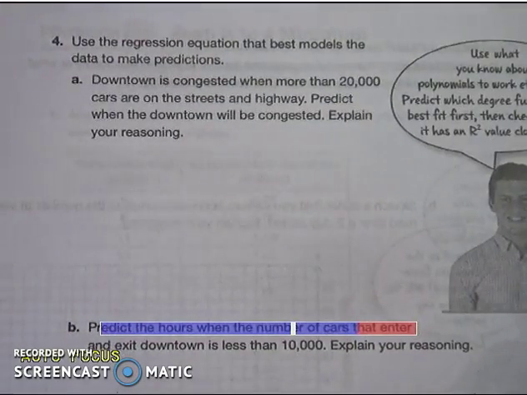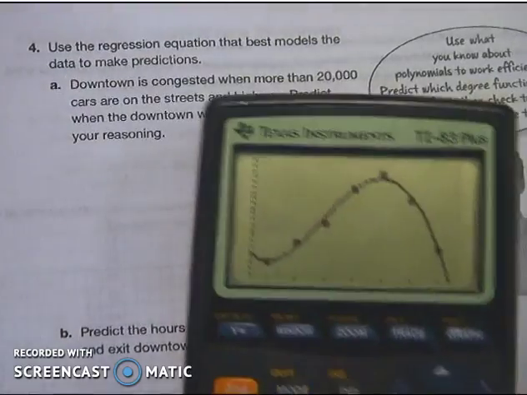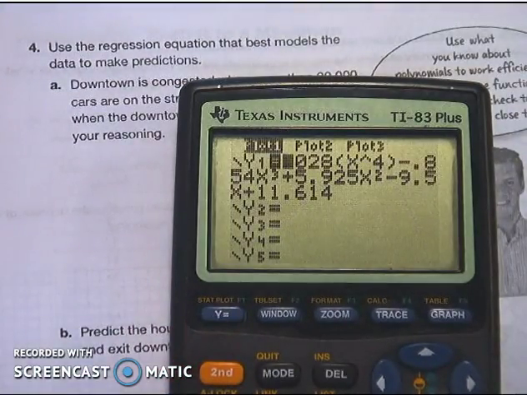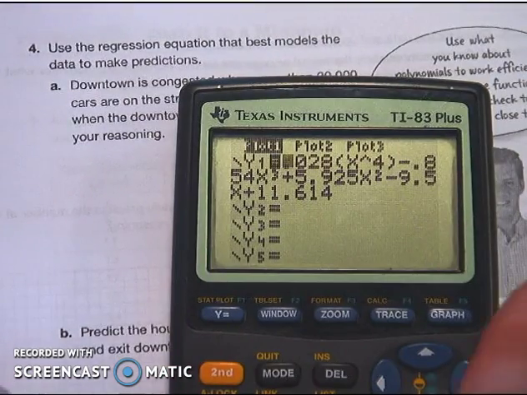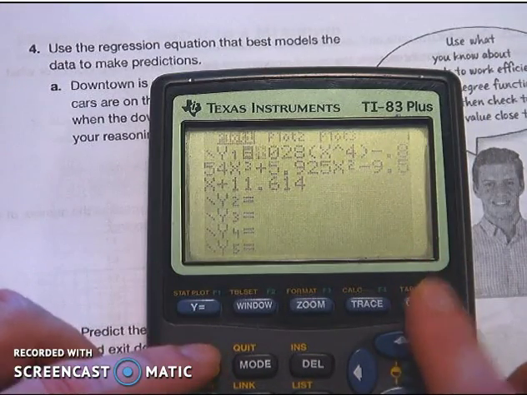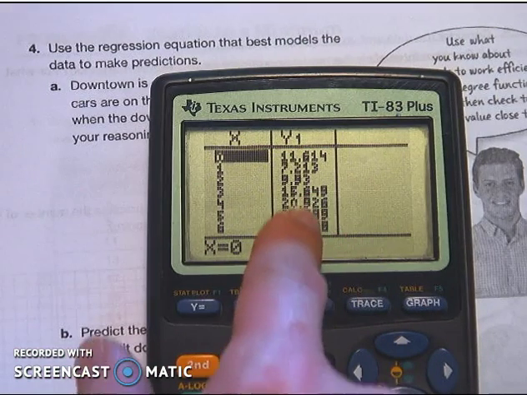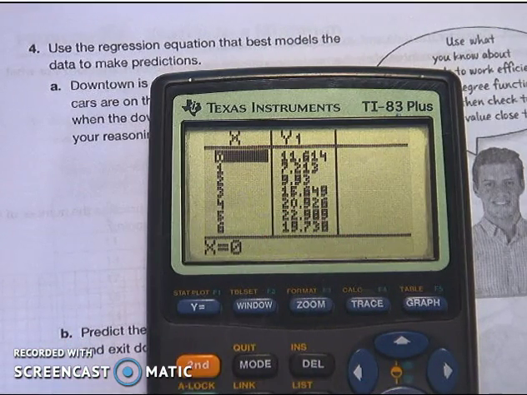It says, use the regression equation that best models the data, which we decided was the quartic, to make predictions. Downtown is congested when more than 20,000 cars are on the streets and highway. Predict when the downtown will be congested. So I've got this equation typed in here, right? If I want to predict when the downtown will be congested, meaning that there are more than 20,000 cars on the highway, well, I can just go look at my table, and I can see that between 4 and 5, that's when it's going to be congested, because that's when there's going to be more than 20,000 cars on the highway.